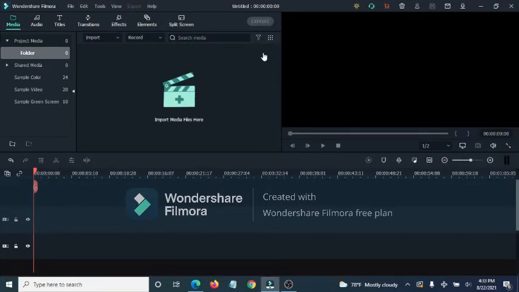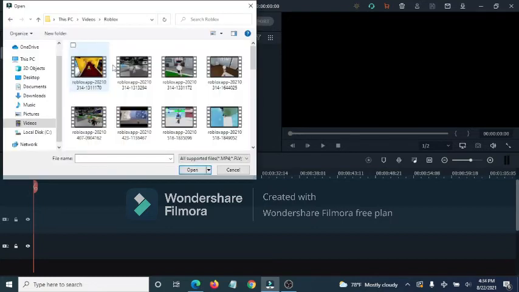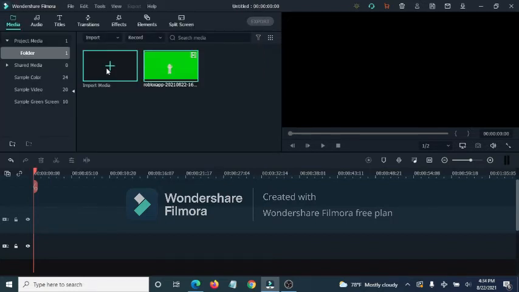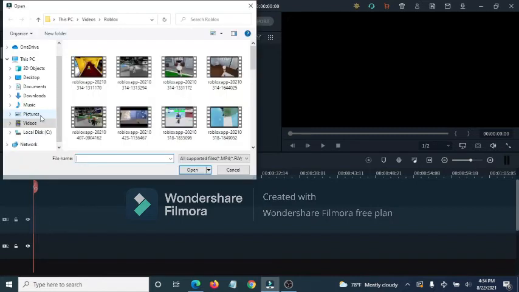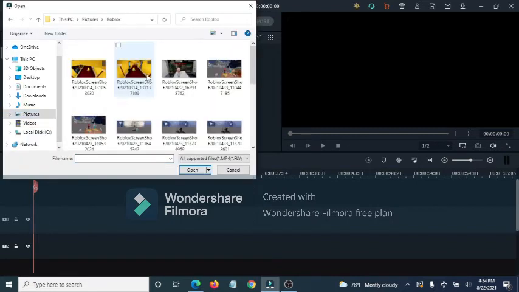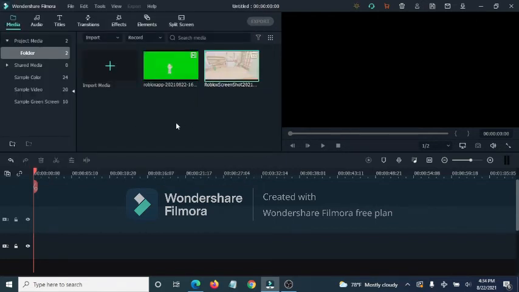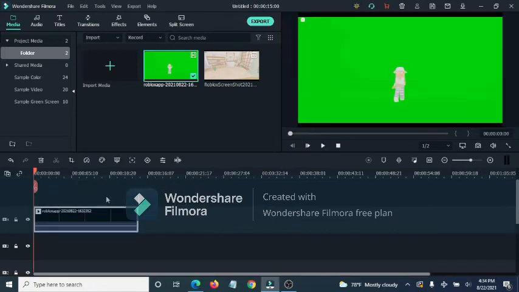Now after you opened Wondershare Filmora X, you can click Import Media Files here. Then you can go to Roblox, the file you have Roblox in, and then you can select that video, and then you can click Import Media again, go to your pictures, and select the picture you just took. And then you can drag the video down.